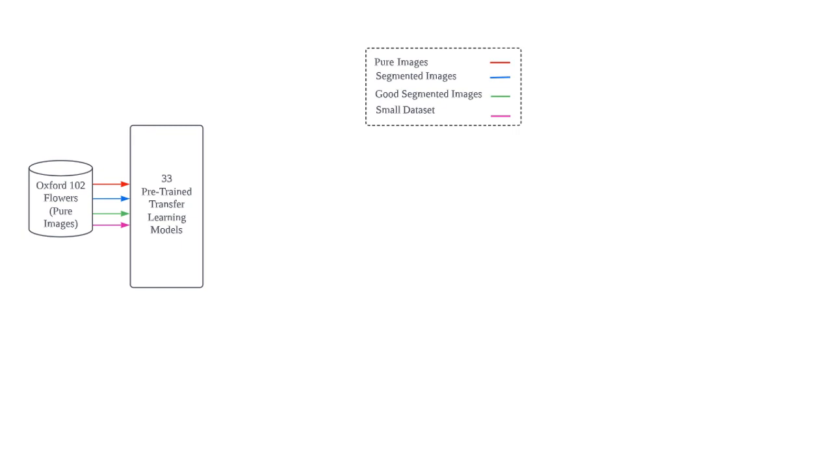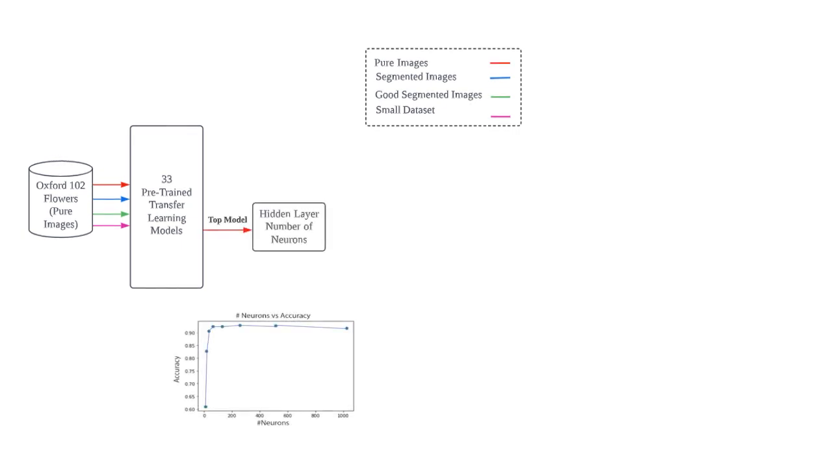We ran each of the models against the different datasets and realized that pure images gave us the best performance. We used the top performing model and the pure images for the rest of the fine-tuning. We performed a 5-fold cross-validation to select the best hyperparameters.